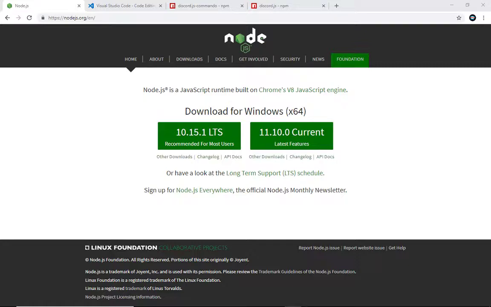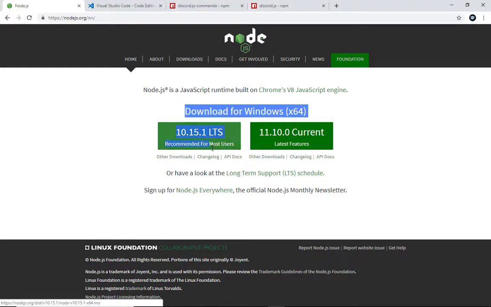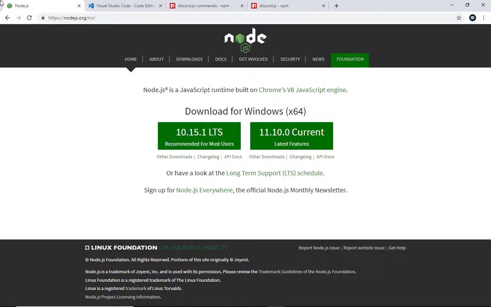The first thing you need is nodejs.org, and then you want to install this version here. I use the current version because I know what I'm doing, but you do not want to use current yet. You want to use this one, recommended for most users.